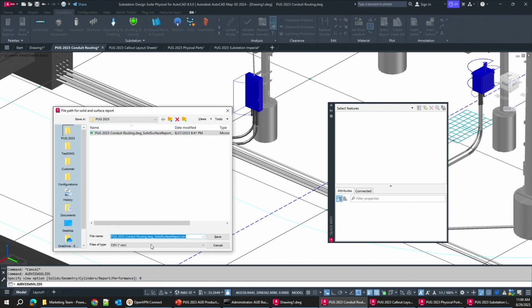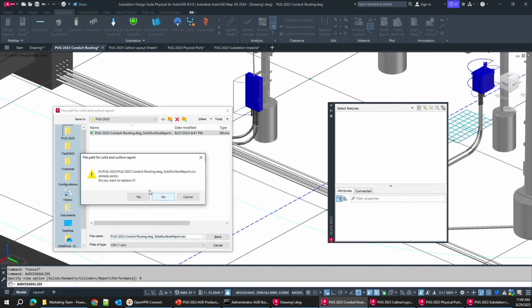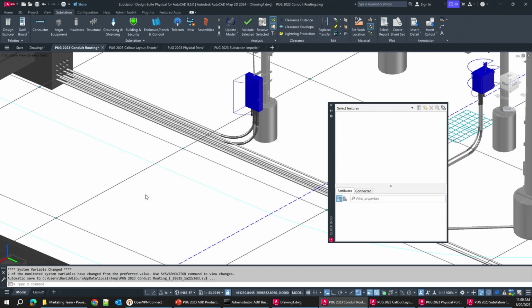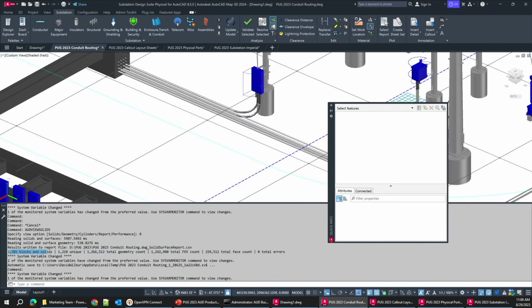So it's prompting me to save a CSV file of that report. And now this is going through and analyzing every single block in this drawing and tallying up all of the 3D content to analyze it. So this will tell you how many blocks, how many unique blocks, and a measure of the total geometry count. And then there are details in that spreadsheet that can be pulled up.